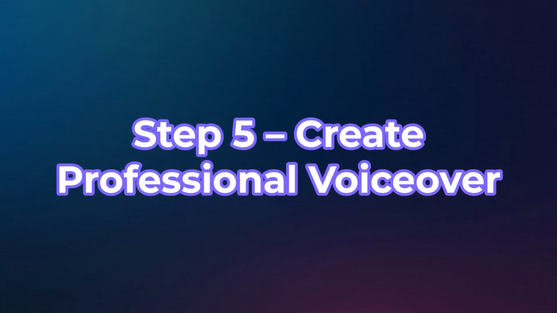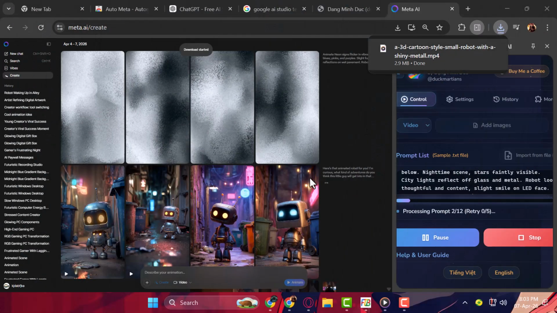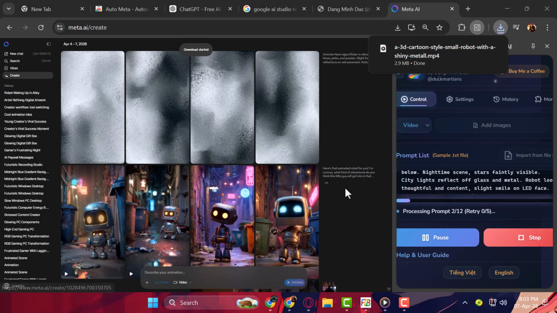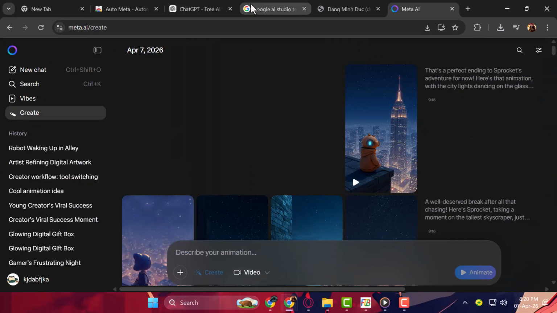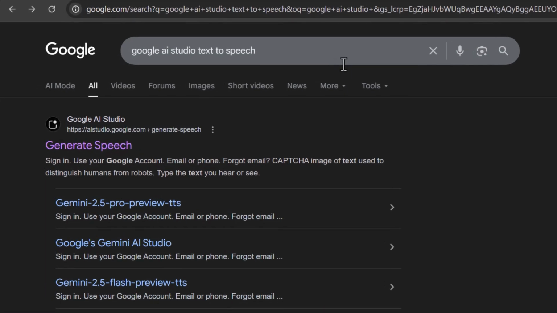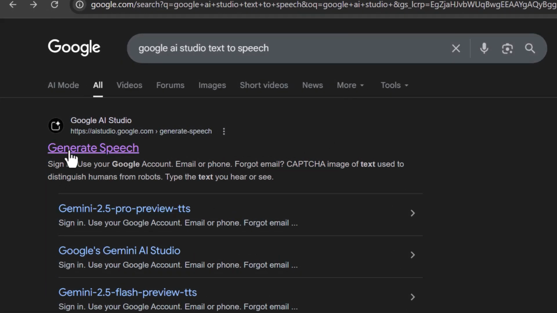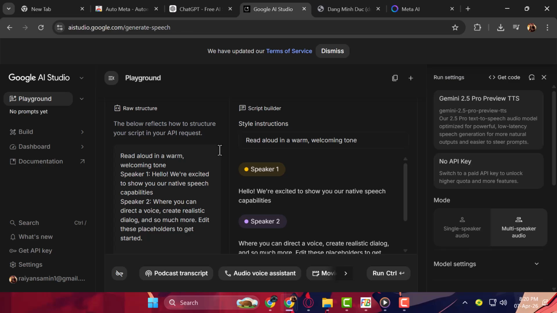Step 5. Create professional voiceover. While our videos are being generated in the background, let's create a professional-grade voiceover. For this, we are using the Gemini Text-to-Speech feature inside Google AI Studio. It is currently one of the most realistic and free tools available.